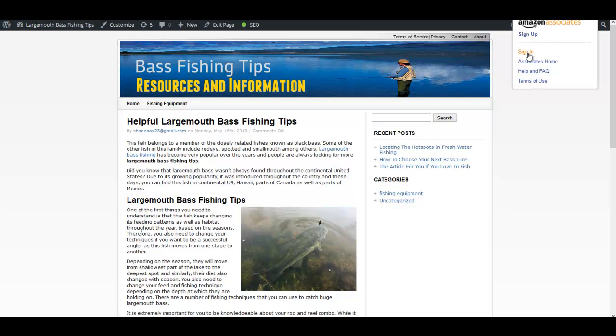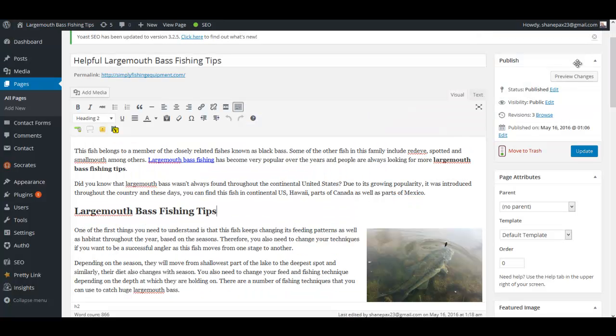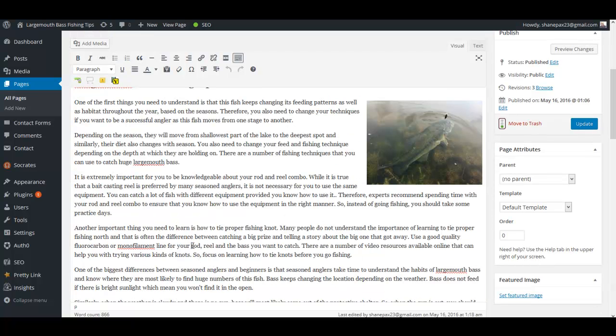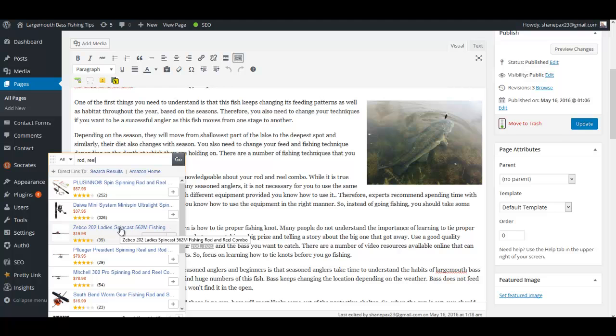So if you added it, you have to sign in. And I know you can't see that, but what I'm doing is in my Firefox browser, I'm just clicking on the little Amazon icon in my toolbar, and you will need to sign in. So once you have the Studio app activated, we can go in here and put in some links. So for instance, we could come down where it says Rod and Reel. We can highlight that, create link. And you can see it working. And we can just add a link.